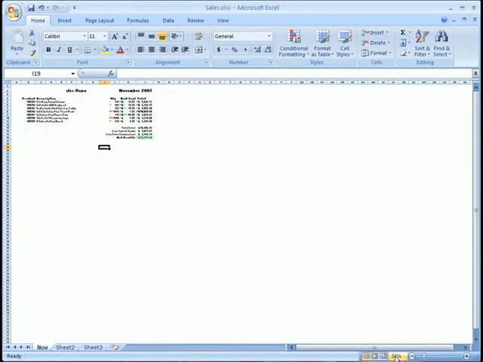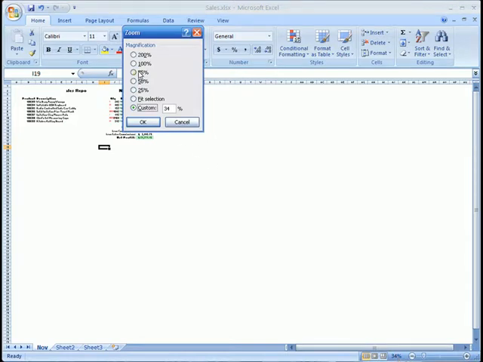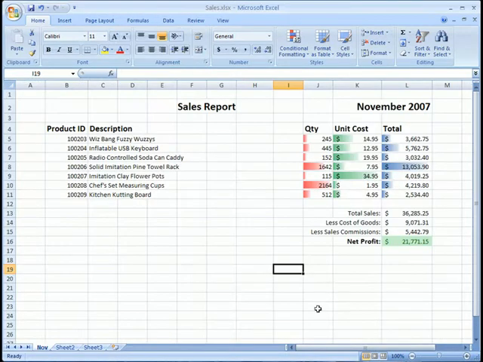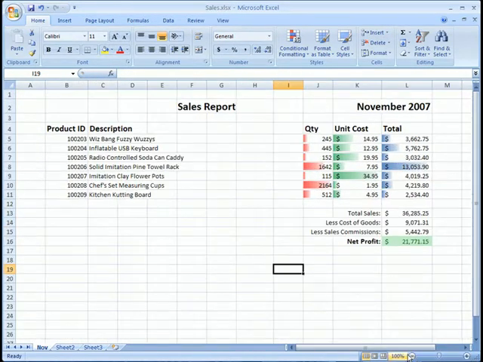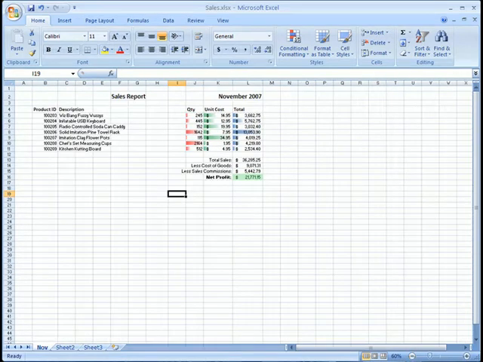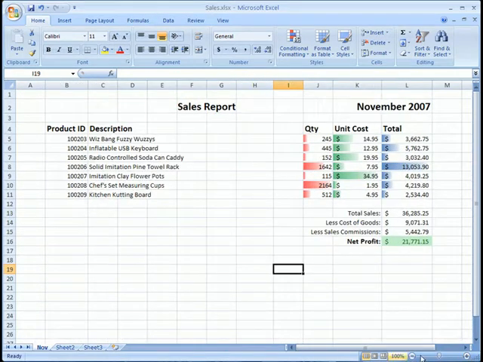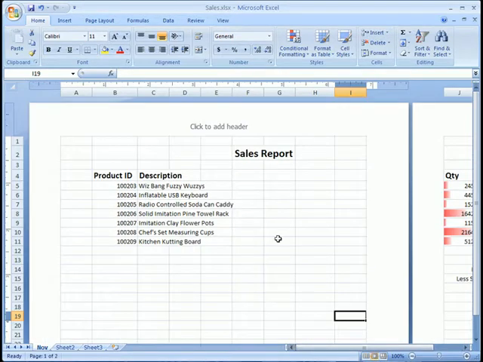If I want to go right back to 100%, I can click on this and then select 100% and click OK. Now you can use the zoom out button and the zoom in button as well, and that will move by 10% increments. Okay, and then we have this section right here, which changes the view of our spreadsheet.